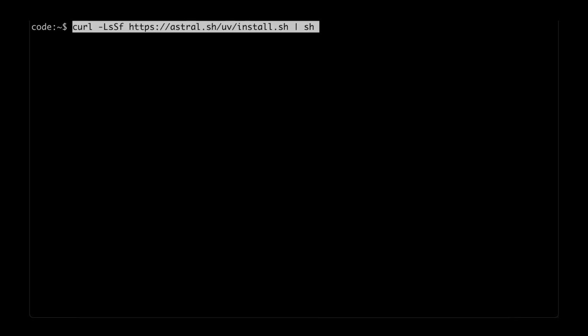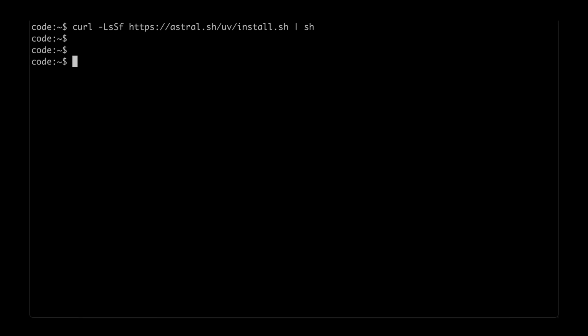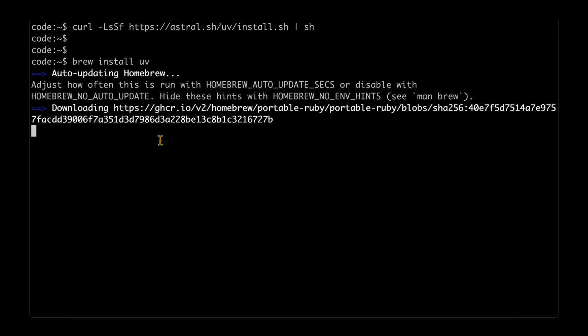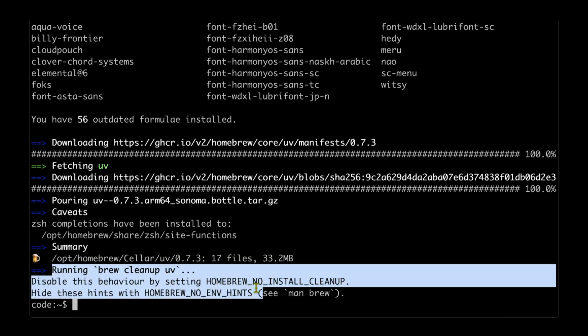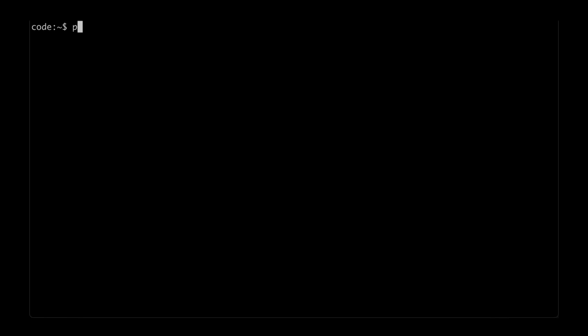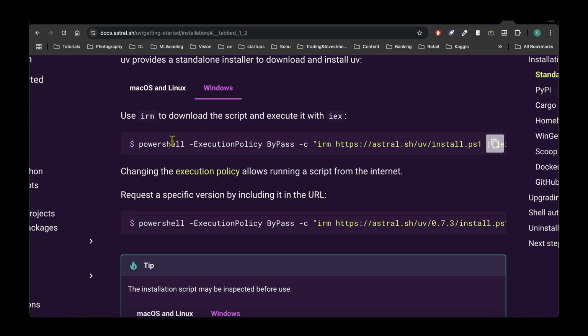So to install uv, all that we need to do is run this command as a shell script, and that is going to install uv for you. Alternatively, if you want a simpler command, we can do brew install uv, and that is going to install uv for you. You can see that it's auto updating and it's downloading, and that has completed installing uv for us. Alternatively, you can also do pip install uv, or you could do pipx install uv. So I'm not going to do that because I installed with brew. And if you're on Windows at all, then you'll have to use PowerShell and then execute this command.